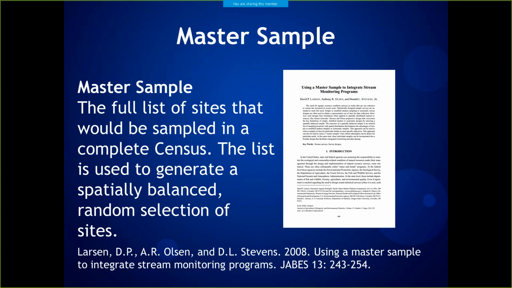Let's start off with a couple of definitions. Master sample. A master sample is a full list of sites that would be sampled in a complete census. This list is used to generate a spatially balanced random selection of sites. So the master sample concept is something that's been around for a while. It began to be applied to aquatic resources in 2008-ish by Larson, Olson, and Stevens. You can see there's a citation here for a paper, and this details this master sample approach and its use on aquatic resources.